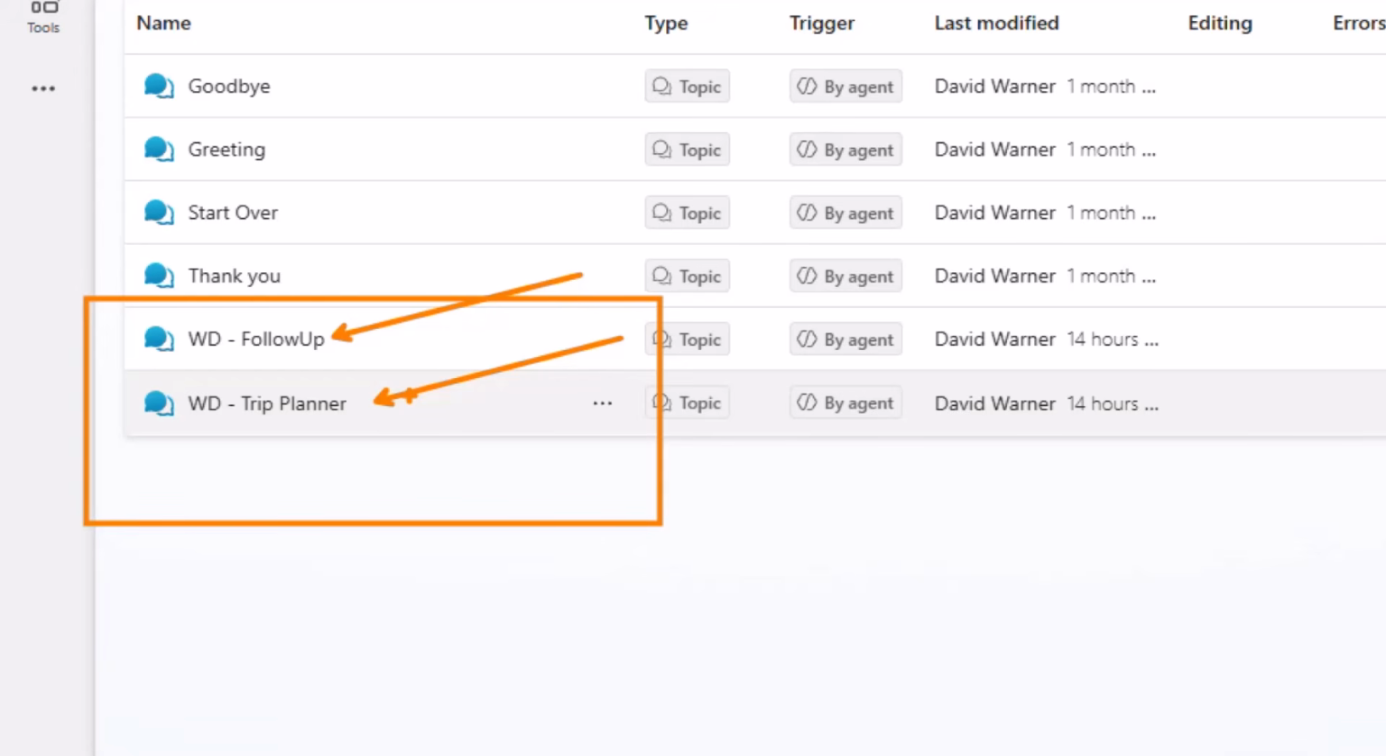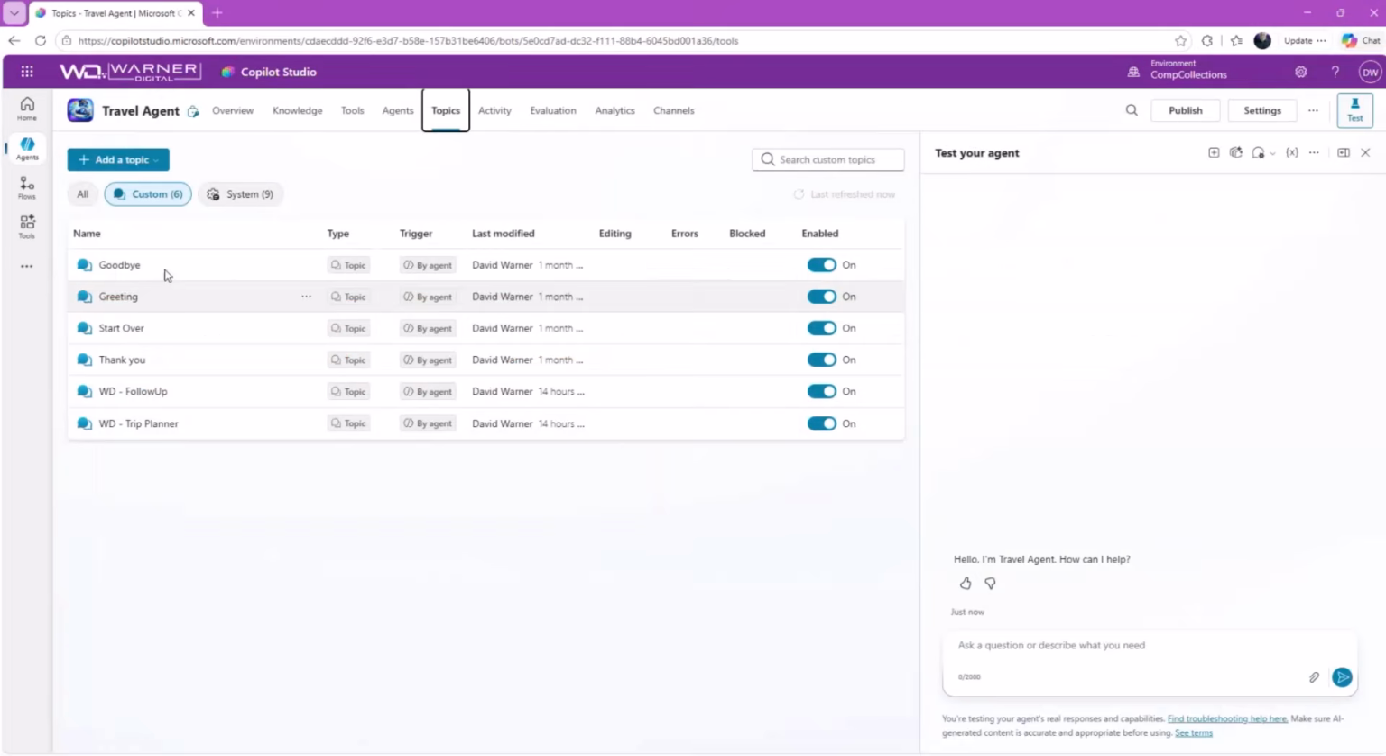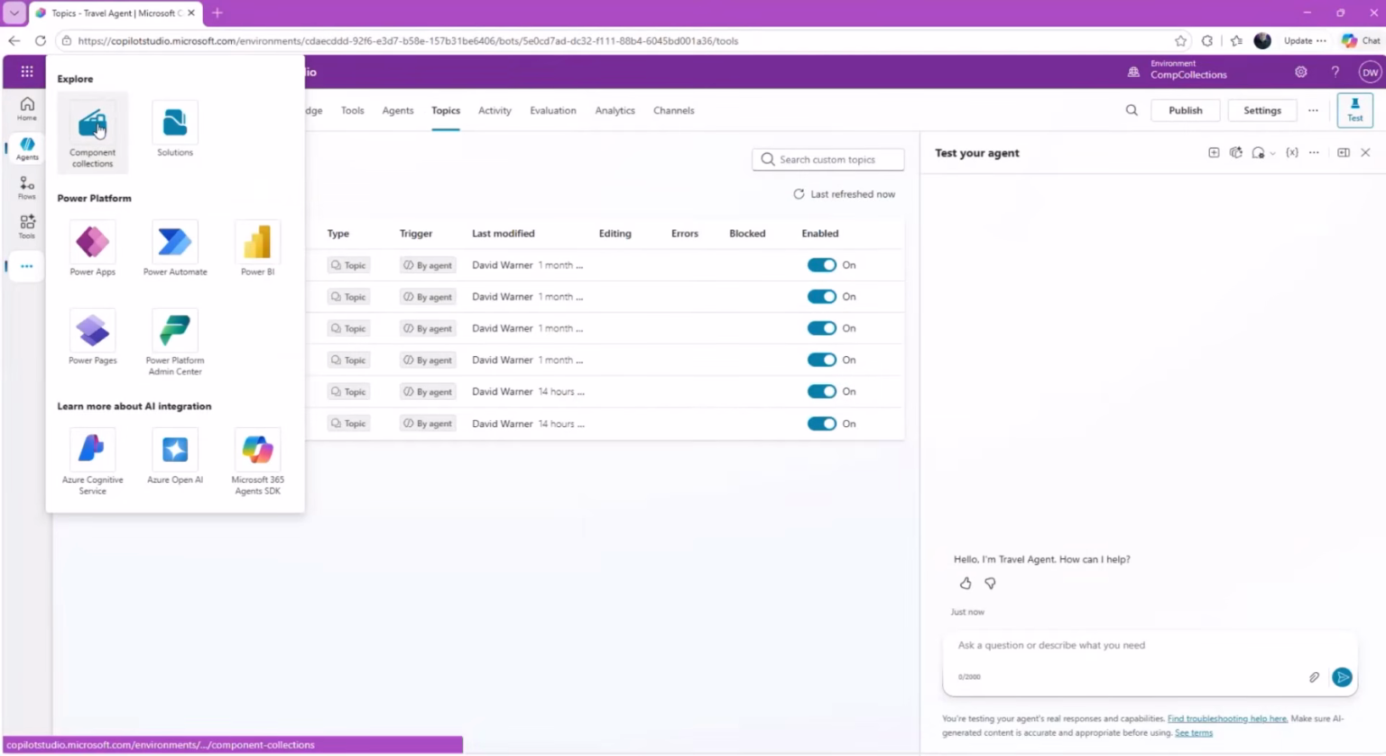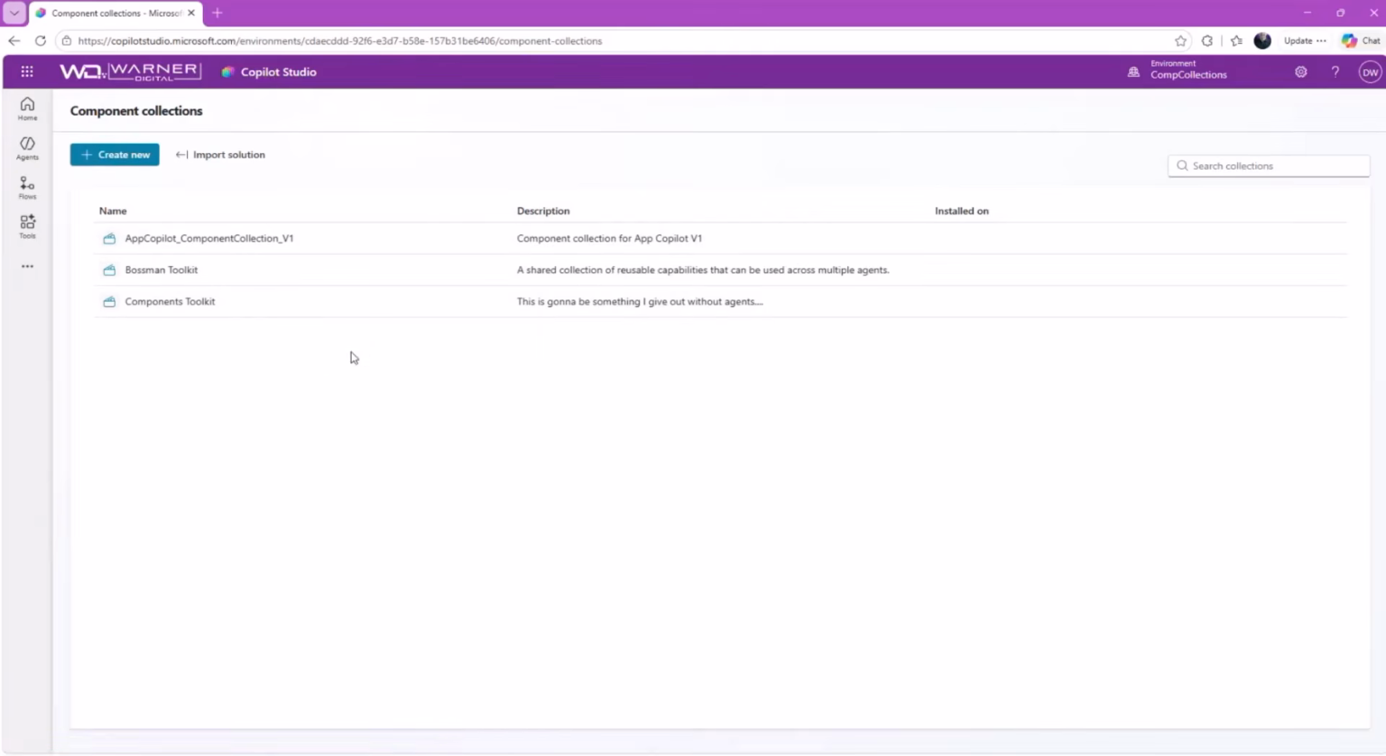So just from a practicality and logistic perspective, let's see how we can associate these topics which live in our travel agent, Department of Redundancy department, right? Our travel agent is using these, but it's exclusive right now. So what could we do? So I'm going to come over to my component collection. And again, there's a variety of ways you can access it. You could also go to settings and get there. But I'm going to come over to my component collections.